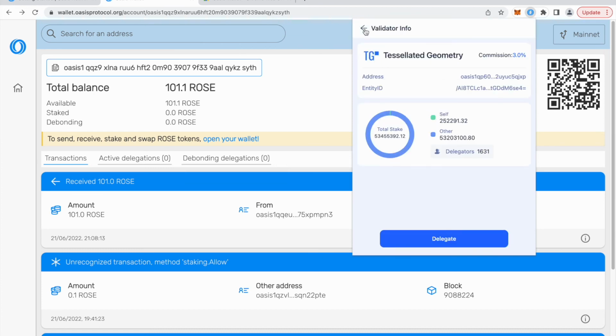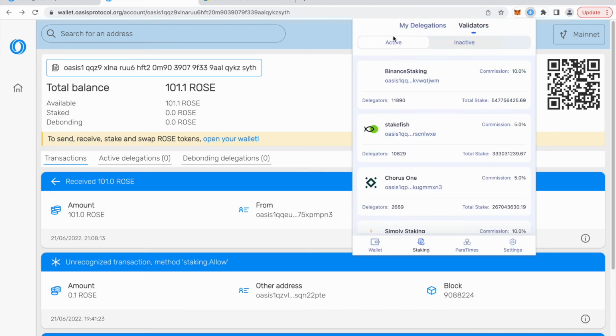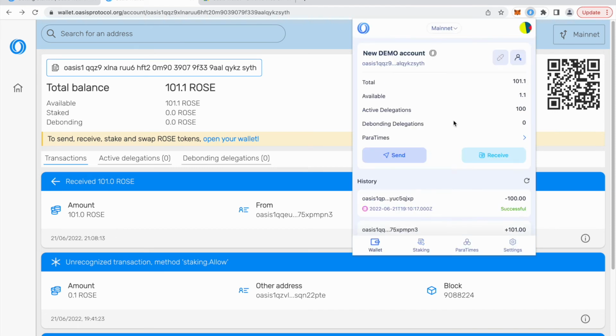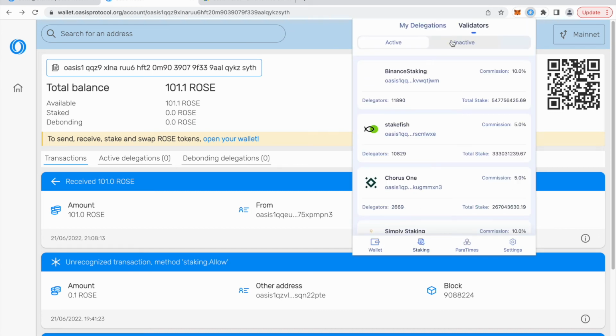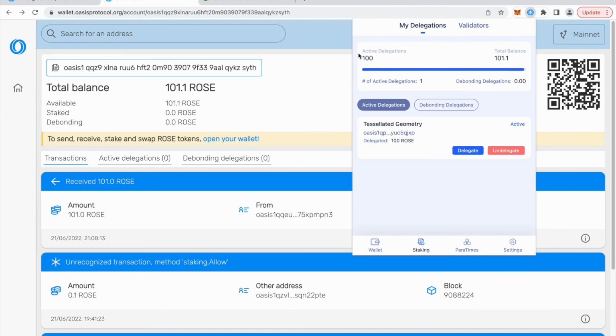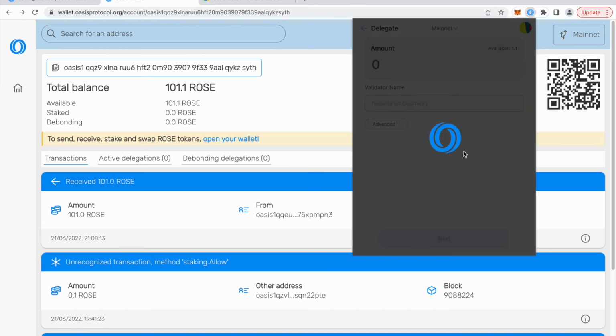Okay, if I go back and back, I can click wallet now, and you notice the available amount is only 1.1, right? Because I delegated 100, okay? And you see the history, there it is. And if I go to staking now, and maybe I click my delegations, you see I have active delegations. So one active delegation of 100 rows. Okay, so you see it's active.